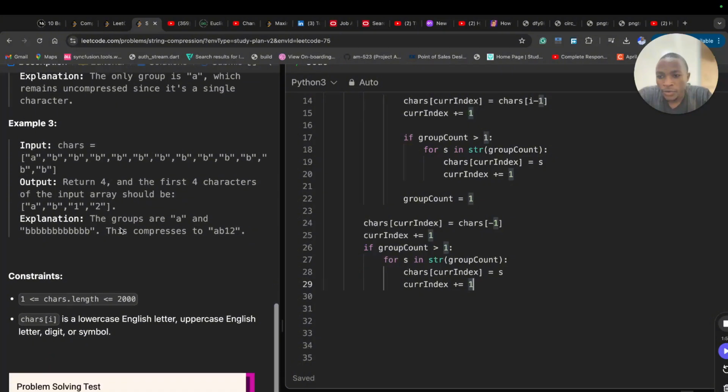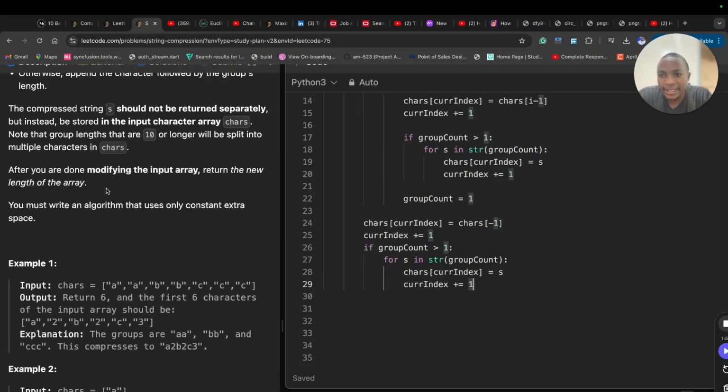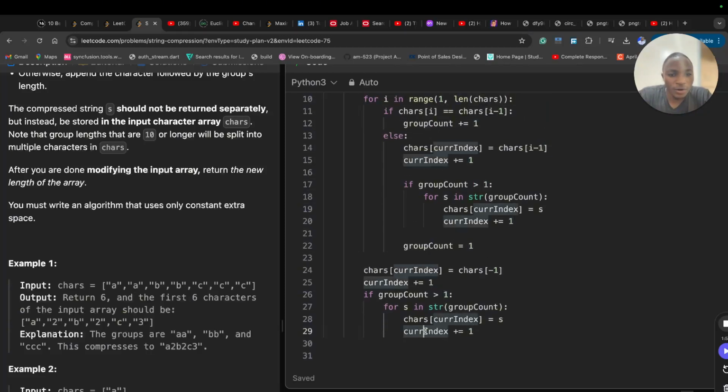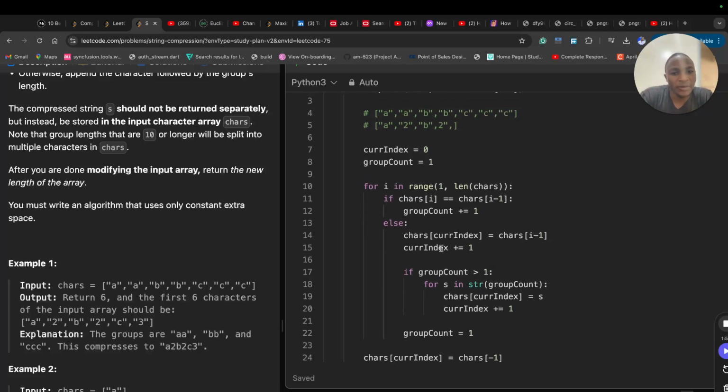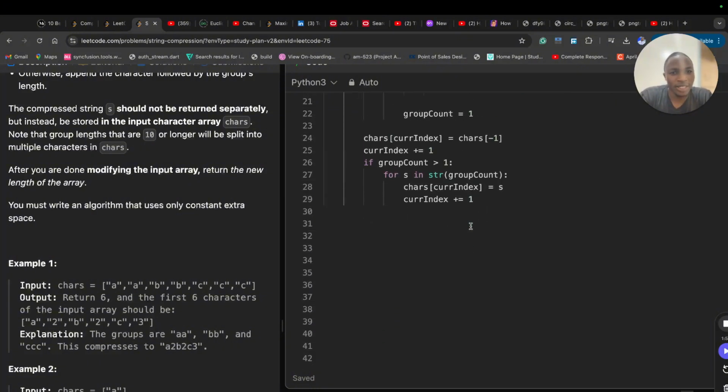So what do we need to return here? We need to return the new length of the array. You can note that the current index has been incrementing from 0, just as we could use the string, just as we could be appending there. We have been shifting our current index each time we are adding an element, we are modifying the string. So in that case, we just need to return the current index.